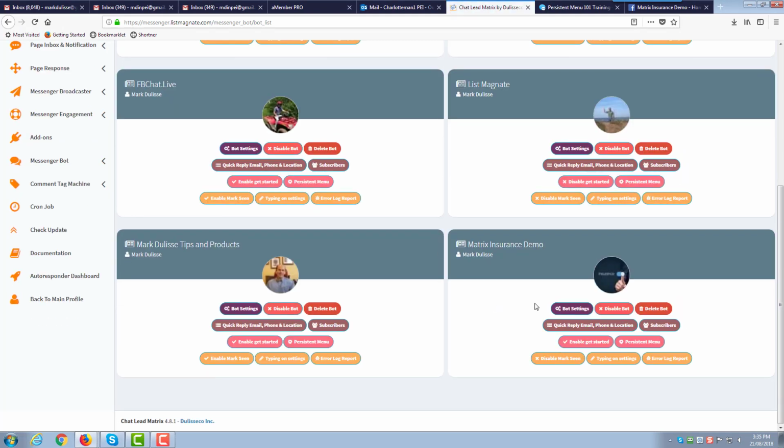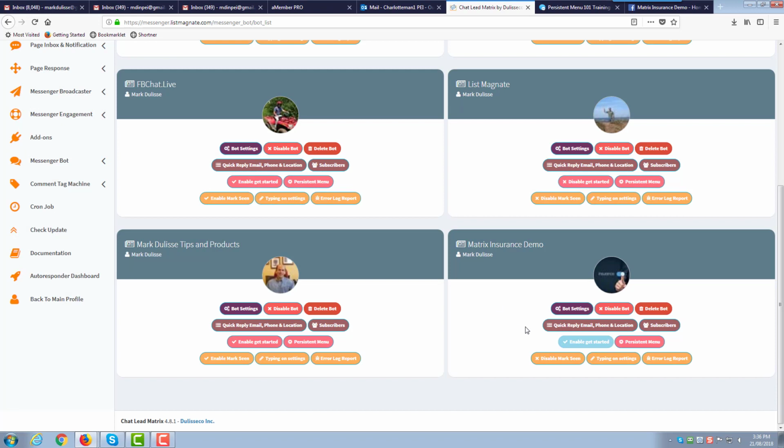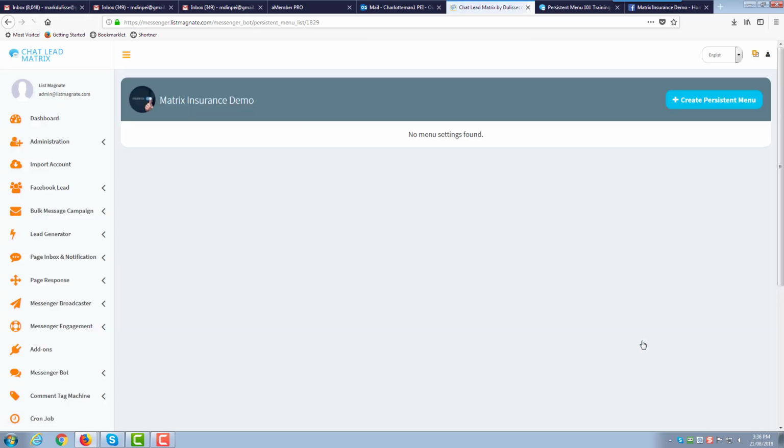So that's there. Now I'm going to enable the Get Started button, because you must enable the Get Started button in order to create a persistent menu. I'm going to enable the Get Started, and now I'm going to click on the persistent menu and create a persistent menu. I'm going to show you exactly how it works.